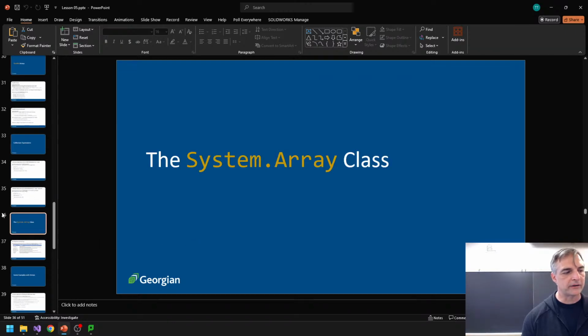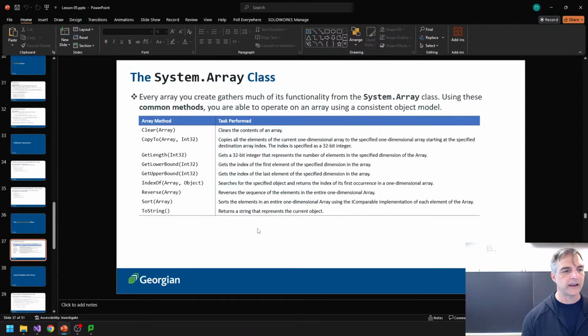On page number 36, there is a class that allows me to do copy functions. Here are some copy functions that I could do. I can do a clear command. A clear command using the array class will clear the array, so if I want to quickly clear the array back to its defaults, I could do that with the clear command. I can use the copy to command.